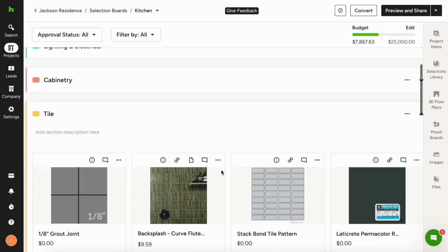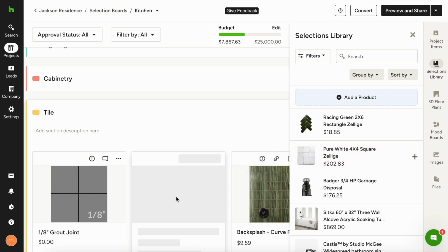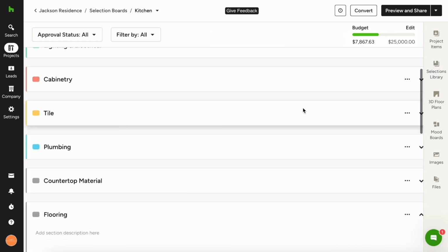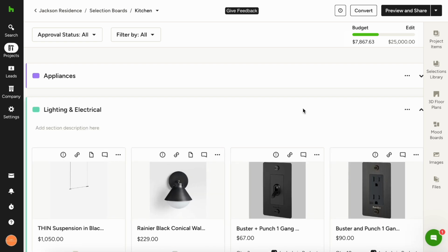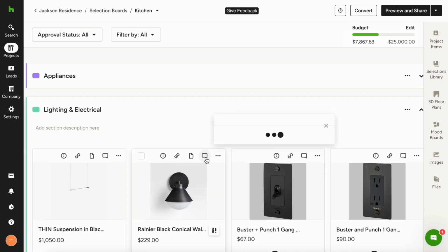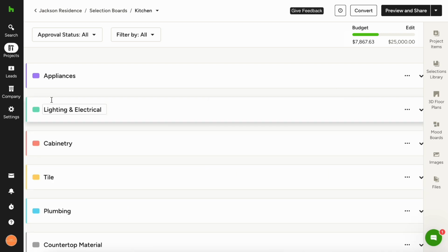To add products to an existing section, use the Selections library and filter to see the exact product category that you need. Simply drag and drop your options into the section and continue building out your selections board. Expand and collapse your sections to quickly review which products have been added to your board and use the chat icon to communicate with your team or clients about a specific selection. Note that all team chats stay private to your team and are separate from what the client sees on their chat.